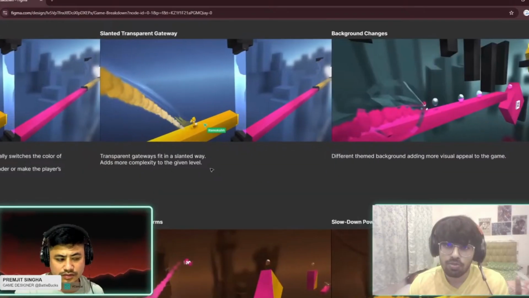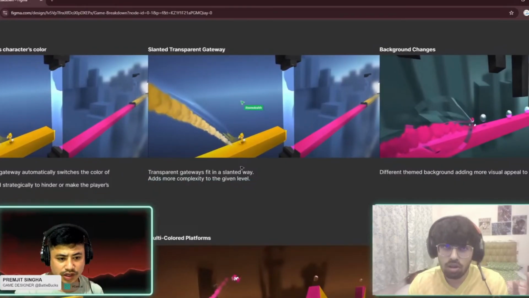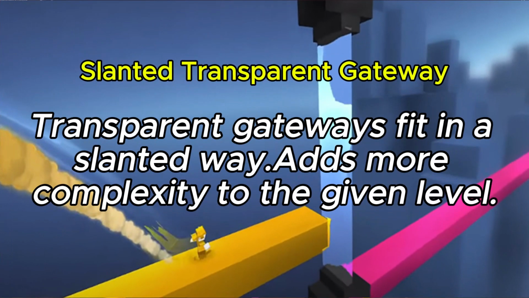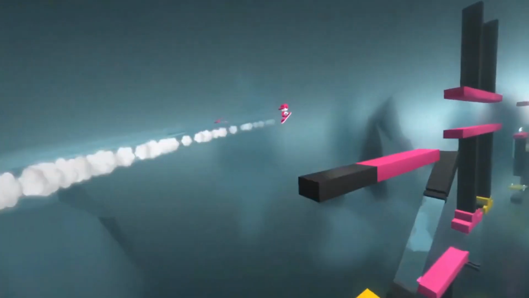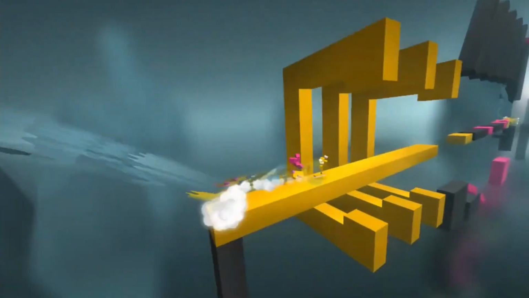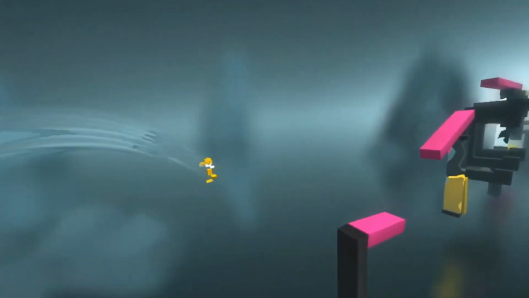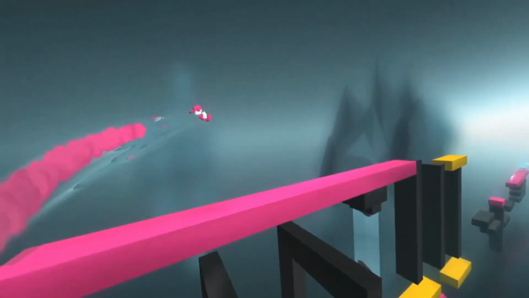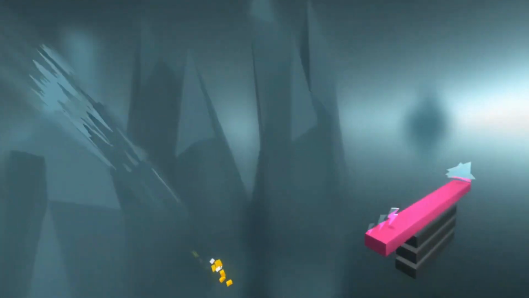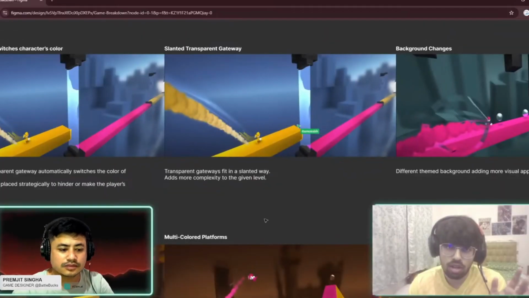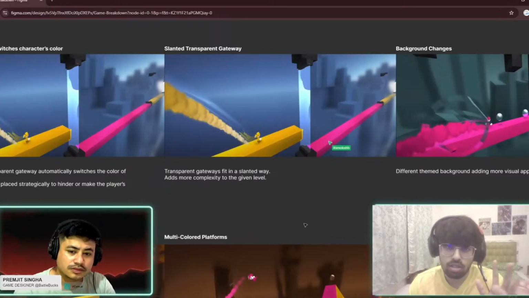Then I think I forgot to place an image for this. Or maybe it got deleted, but it's the same thing, a transparent gateway, but it might be in different angles. It's not always in a vertical position. It might be at a 45-degree angle or completely horizontal. So depending on the angle, you have to make sure you are not stuck on the level.